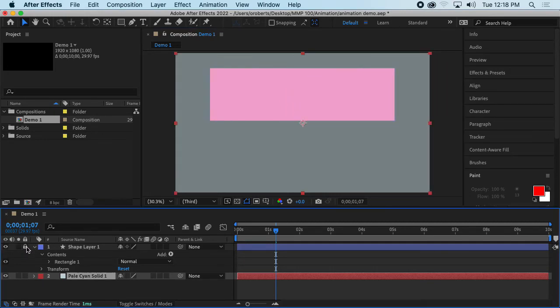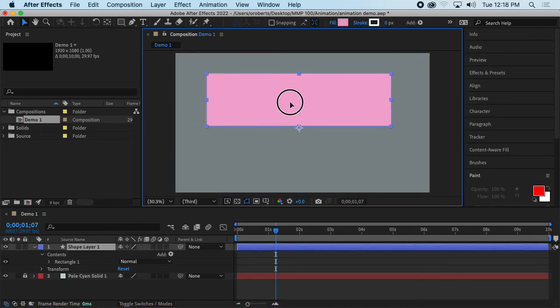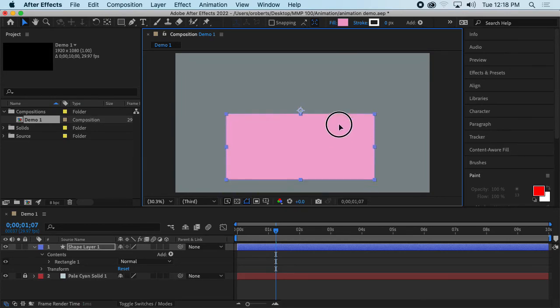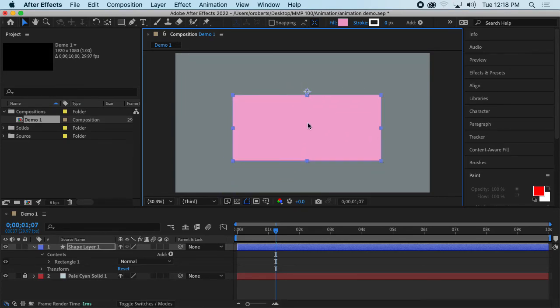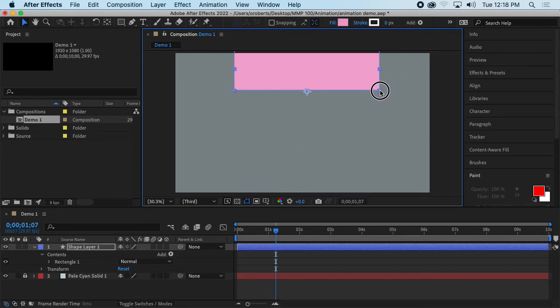Let's lock up my solid so I don't keep moving it. So I'm going to put a little lock on the solid. So now I have this little pink rectangle. And so now I can animate different properties of this rectangle. For some reason it's doing weird. I don't know why.